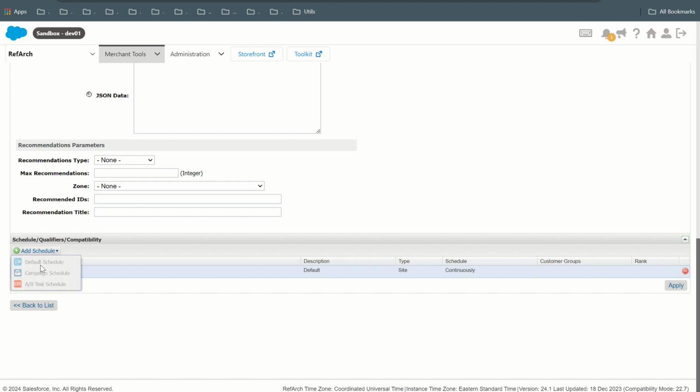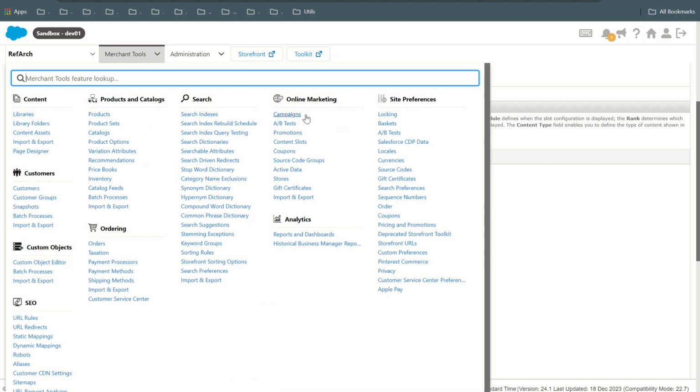Apart from a default schedule, we can also add some campaign schedules or the A/B test schedules here. About this campaign and the A/B test, we'll be talking about these schedules under the merchant tools, campaigns, and the A/B test in the next session.